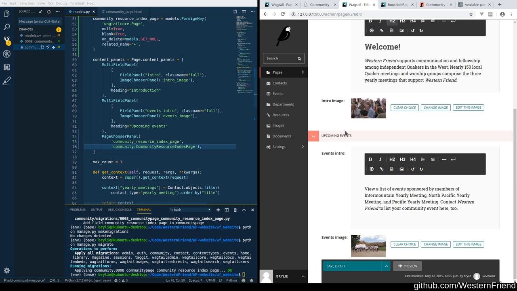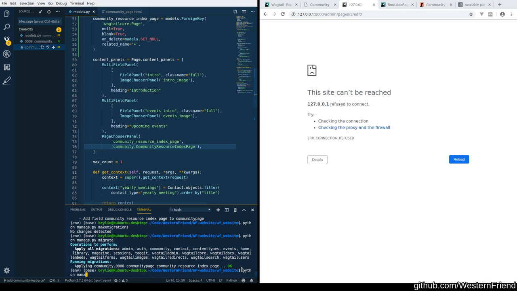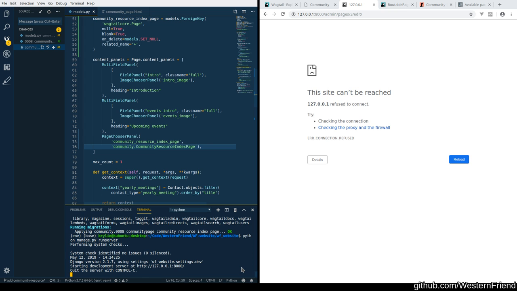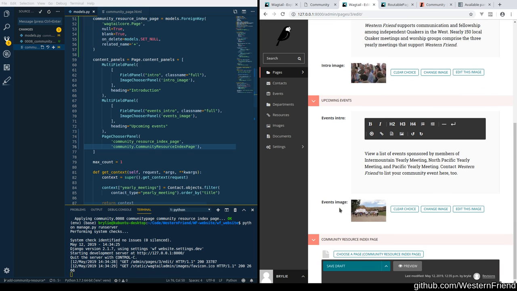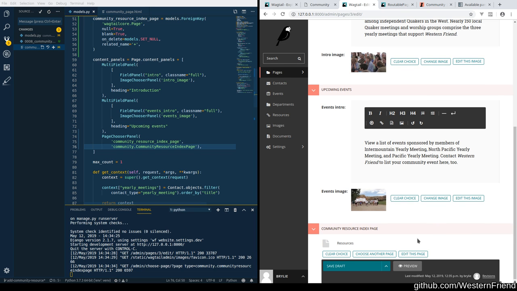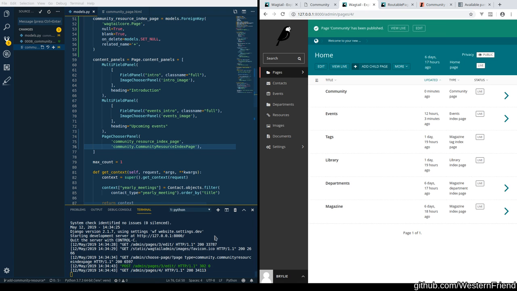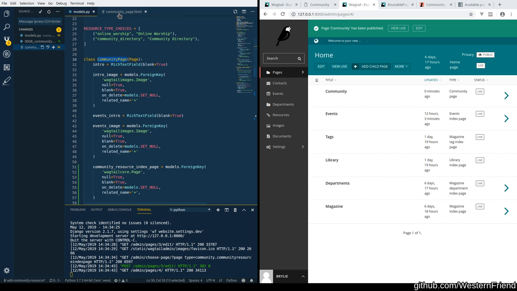All right, so are we editing this page here? Let's see, now I need to run it. My teapot is now bumping my finger. Community resources index page. Choose a page, community index page. And essentially, there it is. Now, the reason for all this is that the community resources index page is a page instance defined at runtime. And now that I've got a reference association in my community page model, I can refer to that in the template.